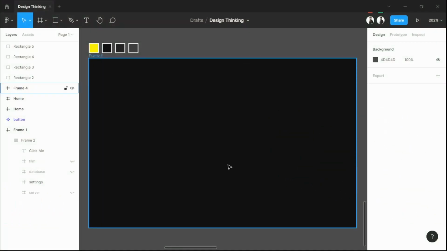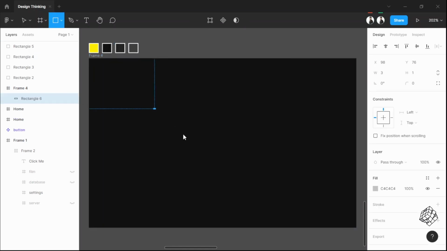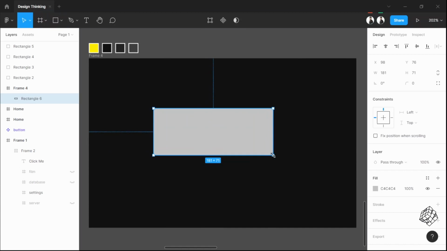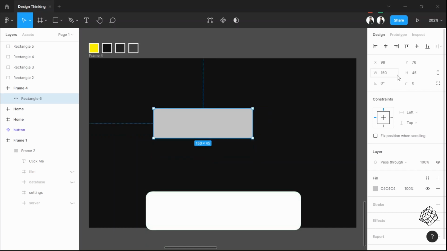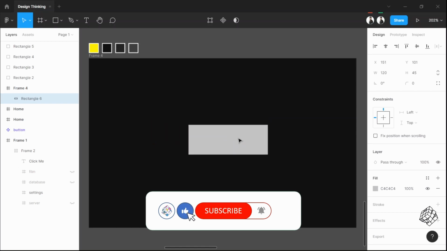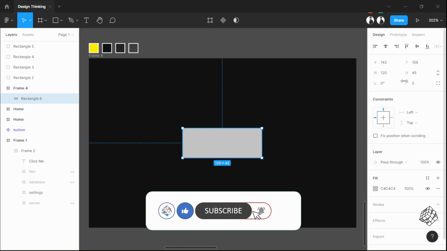Let's get into it. Now, let me start with the button design, and I'll select a rectangle tool to draw a simple rectangle. Give it a more proper size, maybe 120 by 45 pixel is good for now. Place it in the center, give it a slight border radius, maybe 5 pixel.